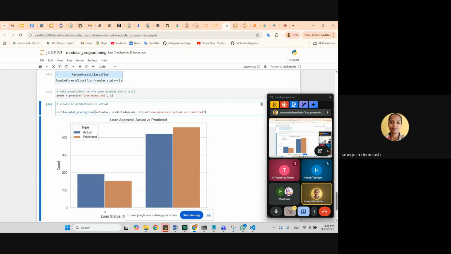So I want to see how the loan approval looks between the actual and the predicted value, and you can plot this one. So these are some demonstrations that I want to show you.